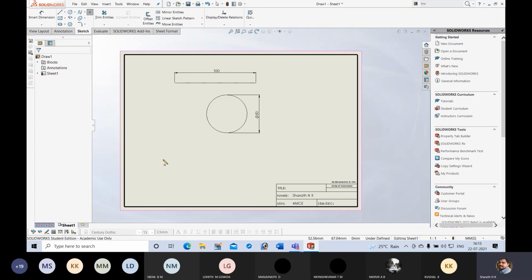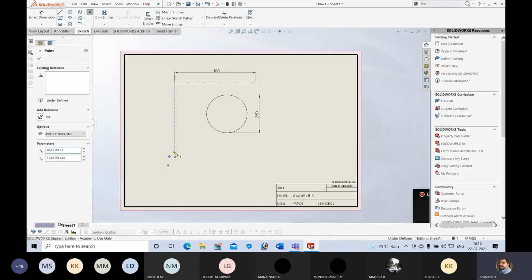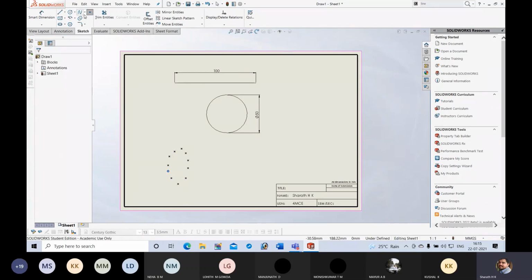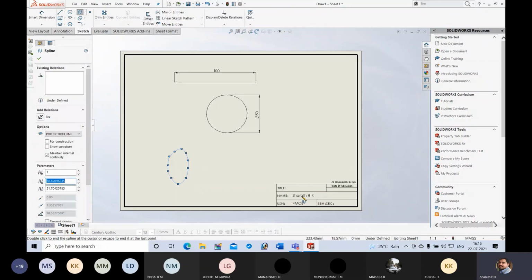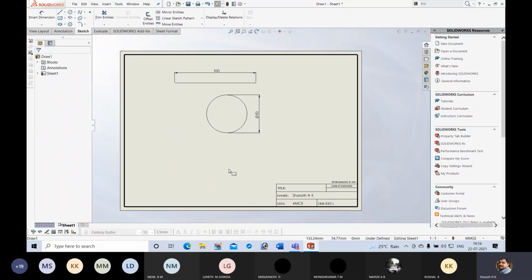In the second position, the second top view, suppose we have a set of points like this and you want to get an ellipse. Use the spline option. Start from any point and go on clicking on these points using the spline command. You will get the ellipse like this. So this is used to draw an ellipse by joining a few points.